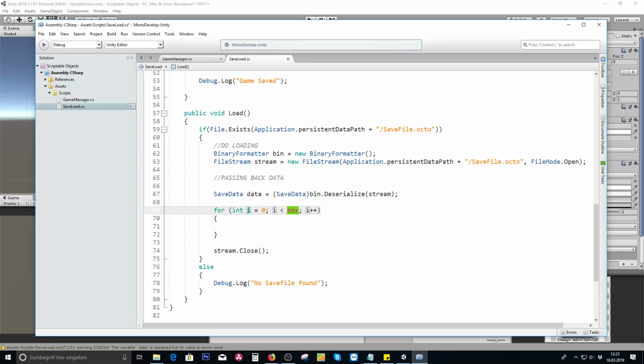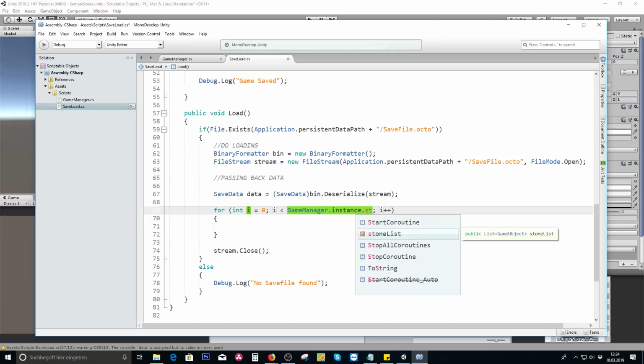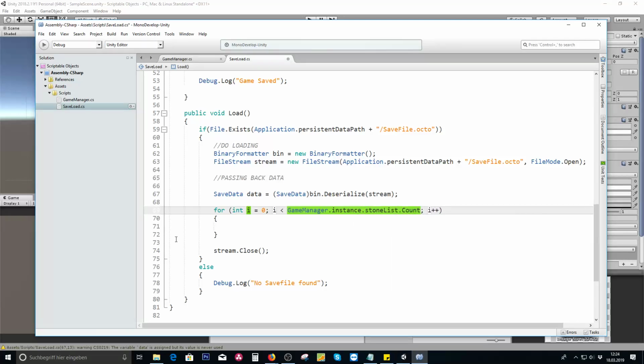So we can make a for loop for this. For int i equals zero. Let's take the game manager again: game manager dot instance dot stone list dot count. So whatever the amount of that is going to be looped through. Now we take everything from the save data list and put it into the game manager list, inside the list, of course.